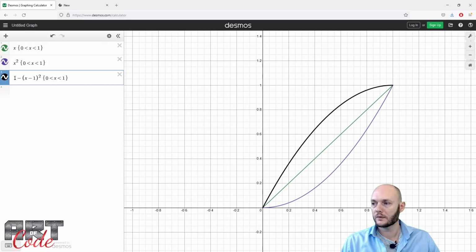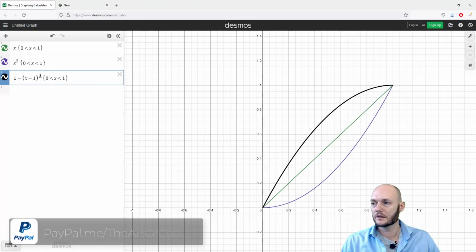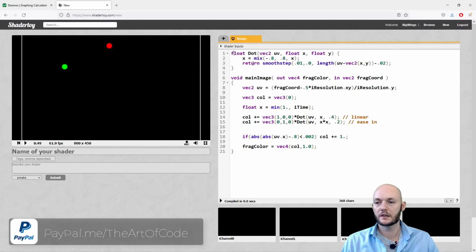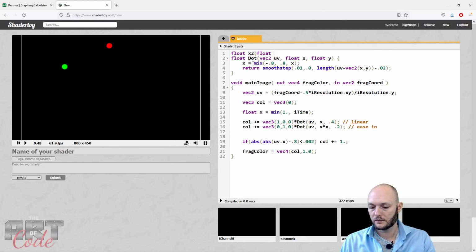Okay, so we can make this as well. So let's try to make this. And now inside of Shader Toy, I can't do this. I can't square things like this. So we have to just make a simple function that can square things. So let me just go over here and make that x2 float x, and that just returns x times x.